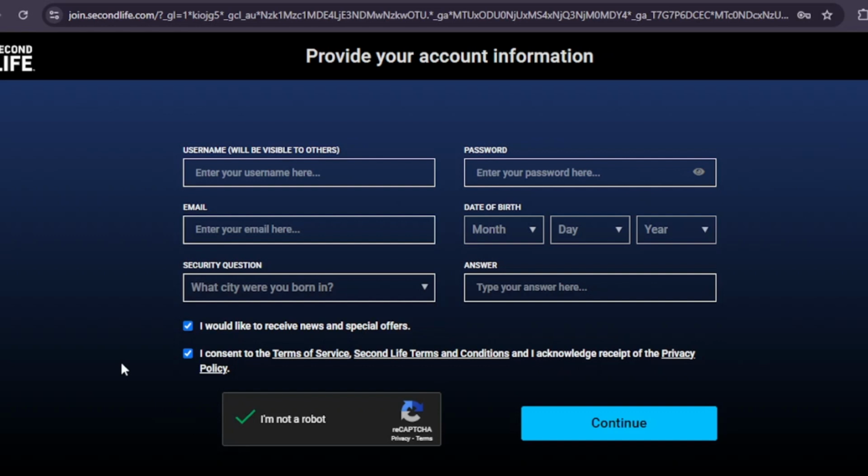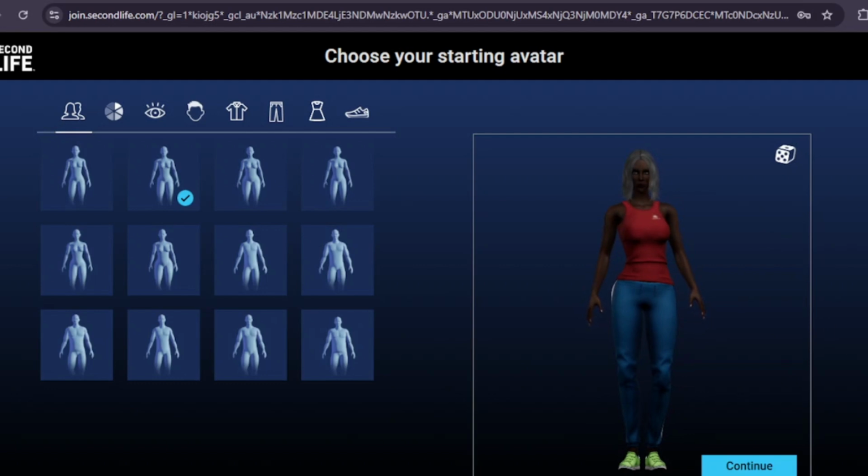Let me quickly create a new Abby, and then we'll continue. Once you have done that, remember your password and remember your username, because that's what you're going to need to actually log in.